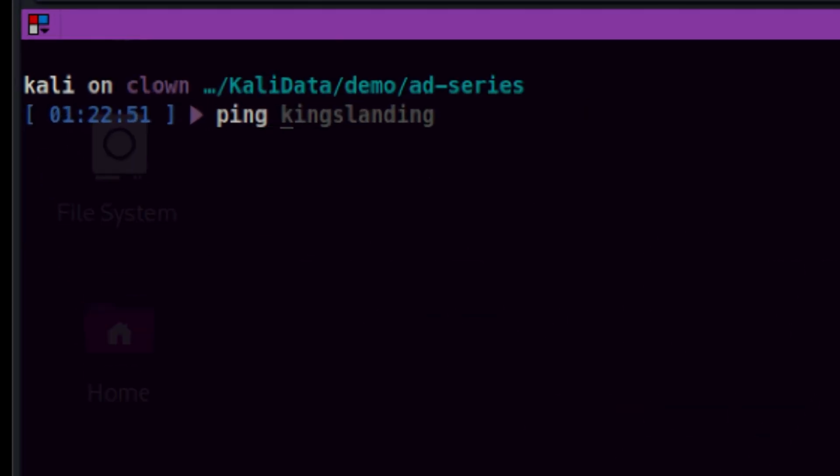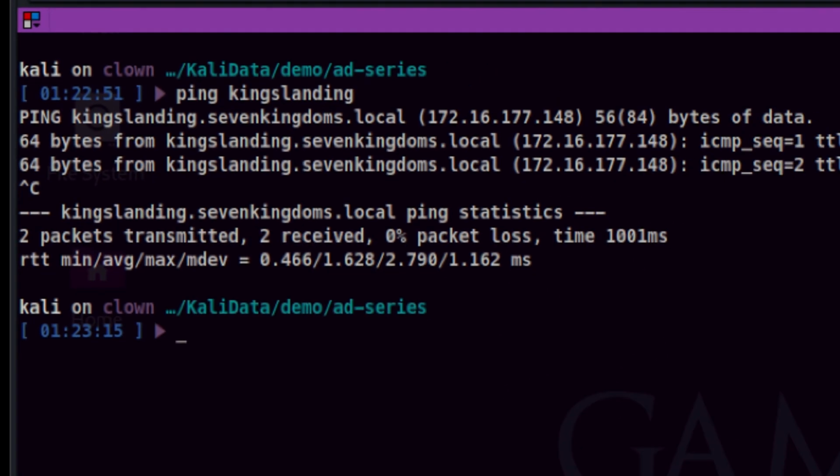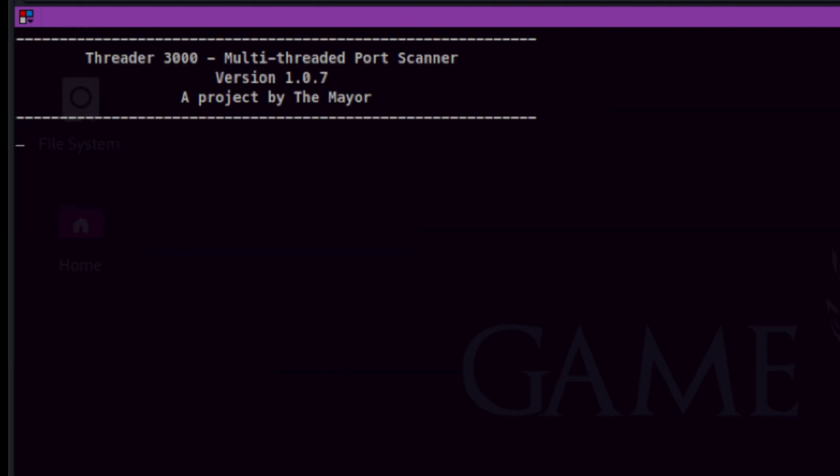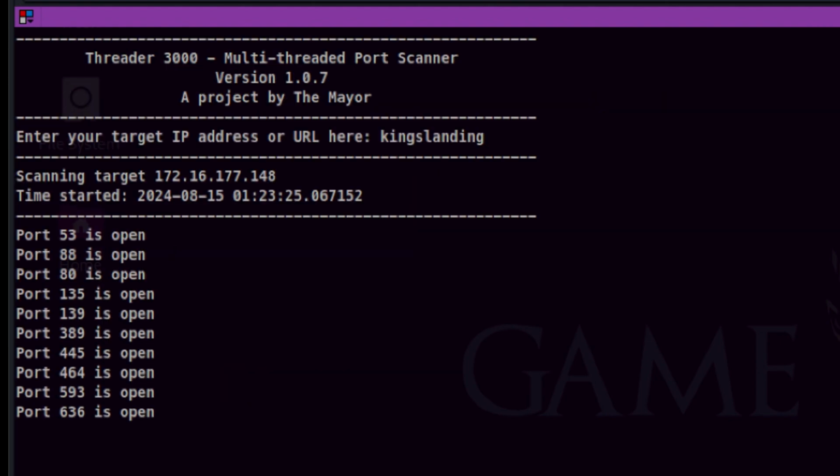Let's check if our target is alive. Okay, it's up. Although we already scanned the ports last time, let's do a quick scan again just to make sure most services are up. Okay, looking good as well.